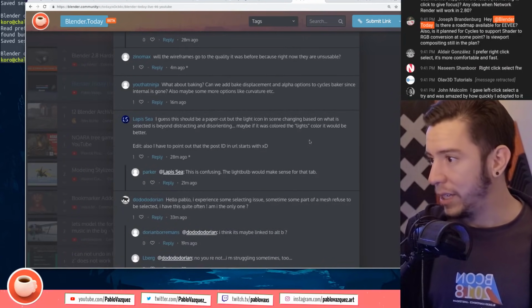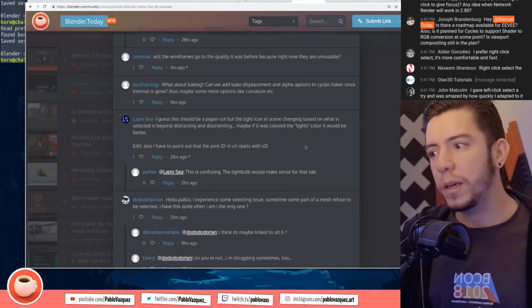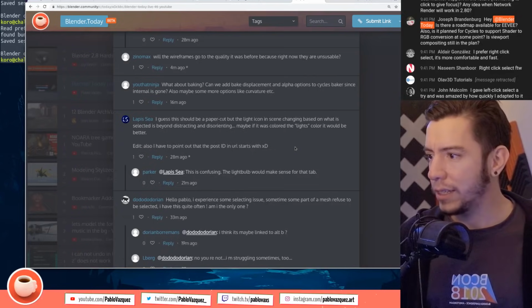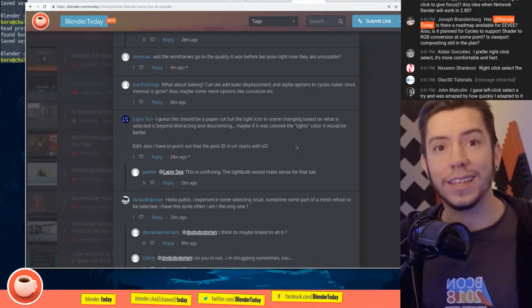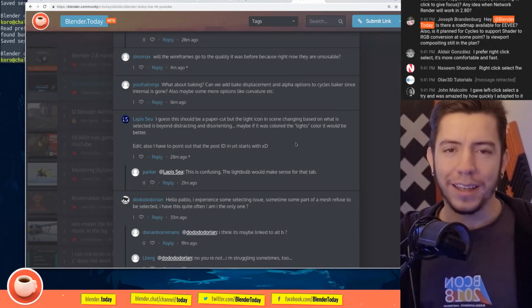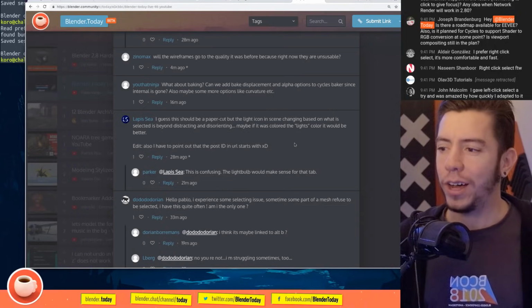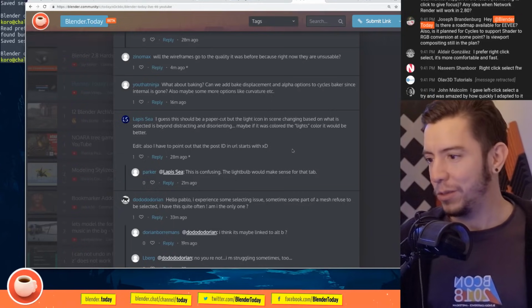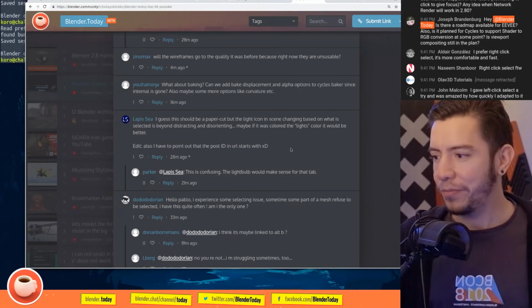Another question by Lapisi says, I guess this should be a paper cut, but the light icon in scene changing based on what is selected is beyond distracting and disorienting. Yes, I hate it. I looked at the code a couple times, maybe one time, and I couldn't find it very quickly, so I gave up and I will leave it to the developers to change it.